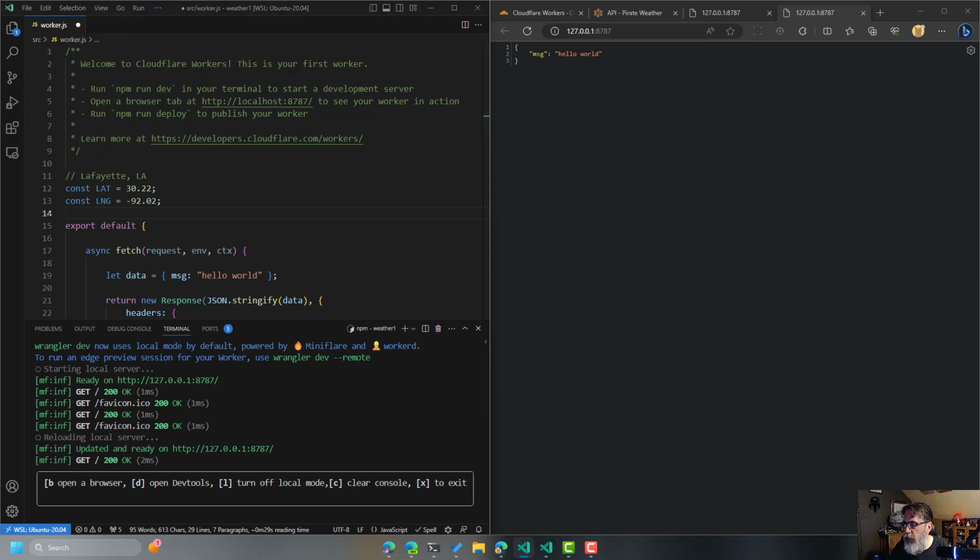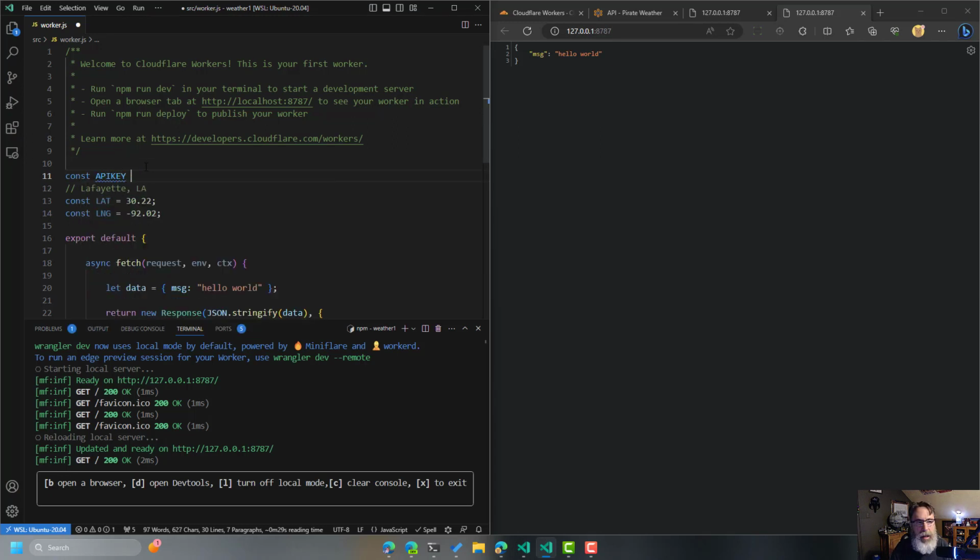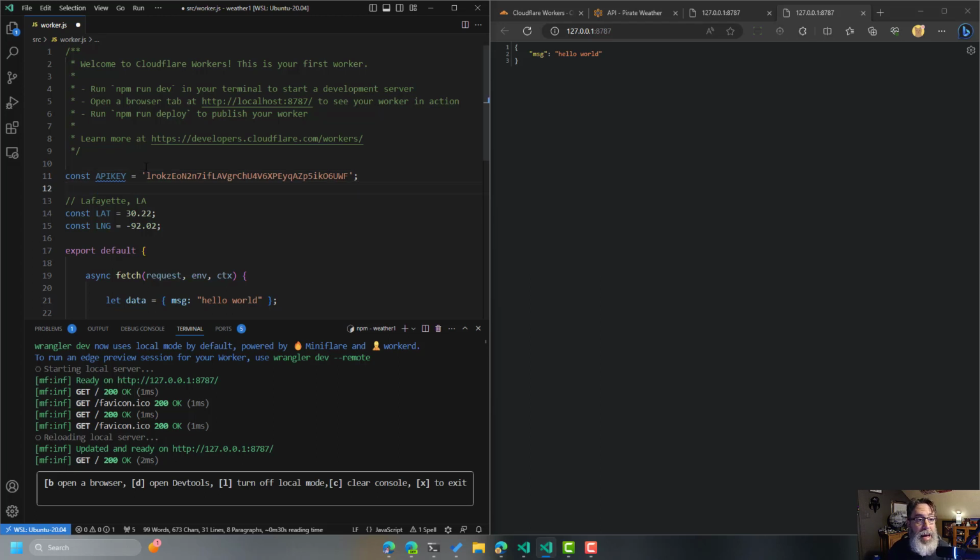Then I'm going to create one for my key, and I will copy and paste that in like so, and we'll call it API key. So const API key equals like that. So I'm hard coding it in, and yes, that's bad. We're going to fix that in a moment.